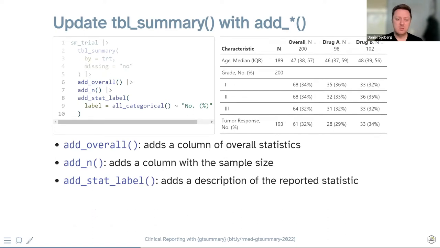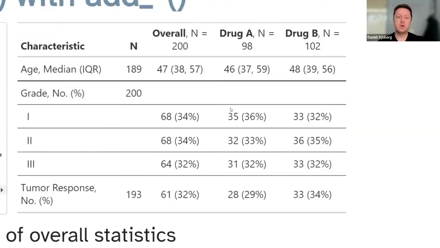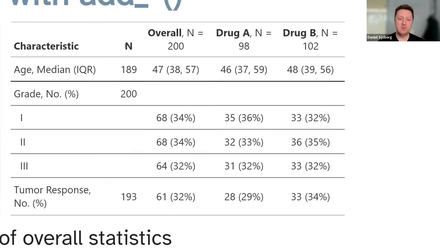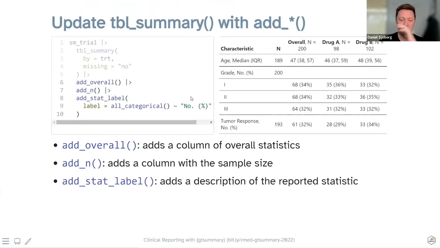And here we have our add overall, which is adding this overall column. We are also seeing add n, which is adding this column here. And then we were seeing add stat label, which was moving our statistic labels from the footnote right up here next to the variable so that you know exactly which variable is showing which statistics.